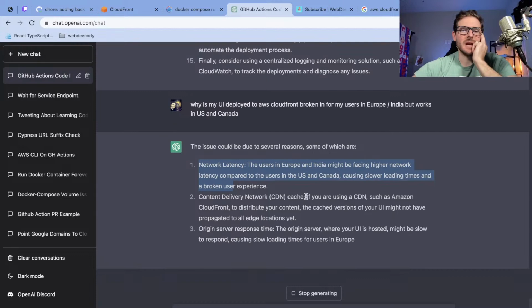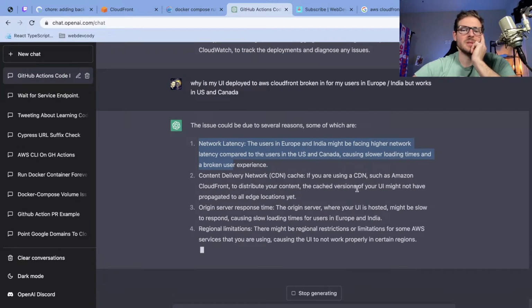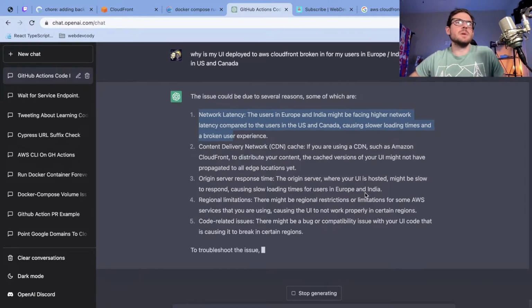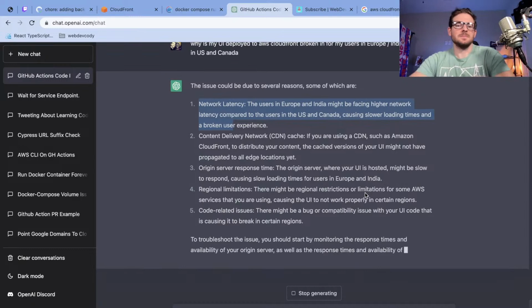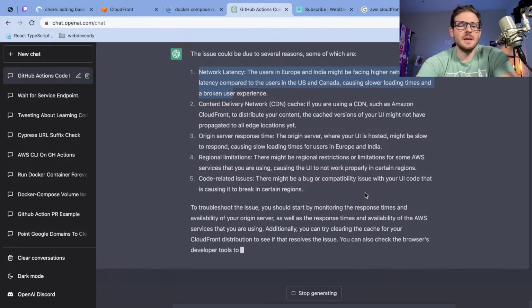Content delivery network cache. If you're using a CDN, which I am, to distribute your content, the cached version of your UI might not be propagated to all edge locations yet. Which is probably what's happening, although I don't know why it's not propagating the code correctly. Origin server response time. The origin server where the UI is hosted might be slow to respond, causing slow load times for users in Europe and India.